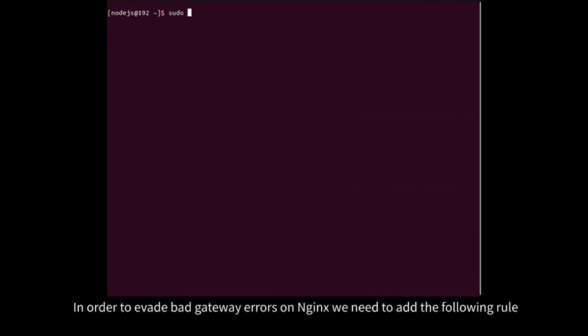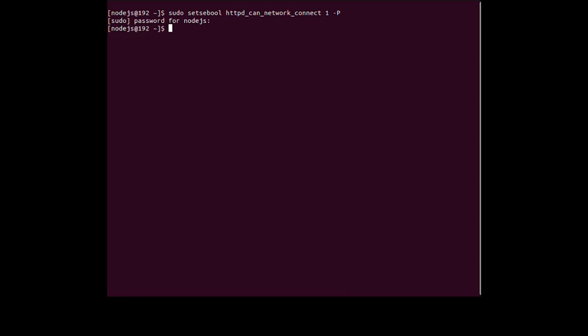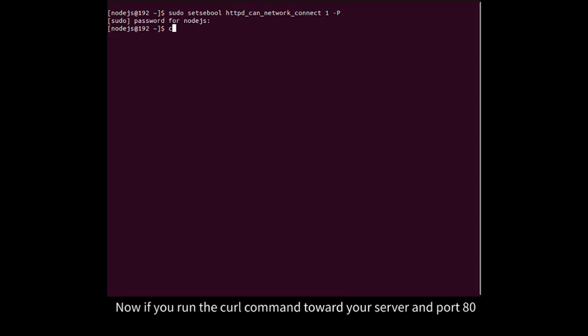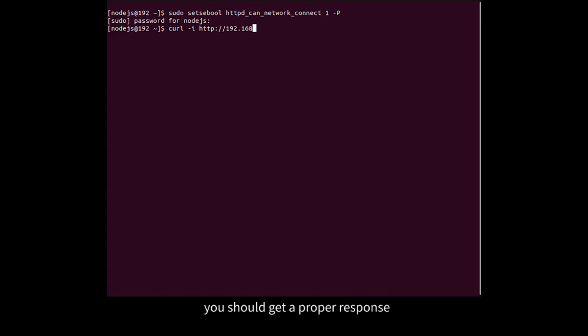In order to avoid bad gateway errors on Nginx, we need to add the following rule. Now, if you run the curl command toward your server and port 80, you should get a proper response.